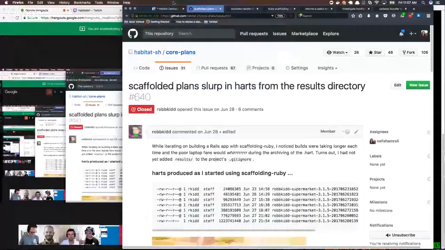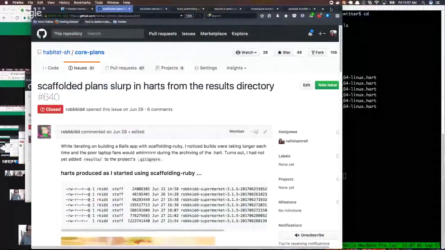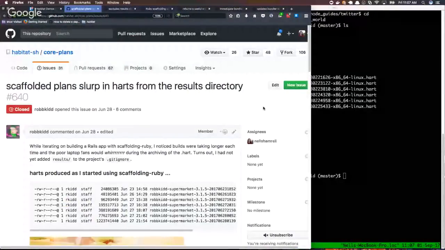Hello, everyone. Let me go ahead and share my screen. We're going to get meta here for a second. All right, so what I'd like to highlight for you today is a few bug fixes that just came to the Ruby scaffolding in the past couple of days.